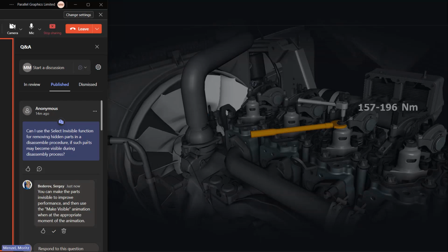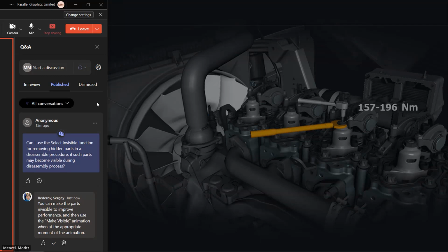The answer is new. Let me reread the question. Can I use the select invisible function for removing hidden parts in a disassemble procedure if such parts may become visible during disassembly process? You can make the parts invisible to improve performance and then use the make visible animation when the appropriate moment of the animation comes. That would be the recommended solution. Good.